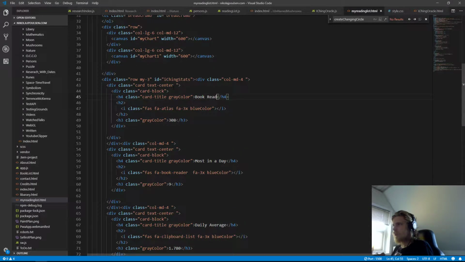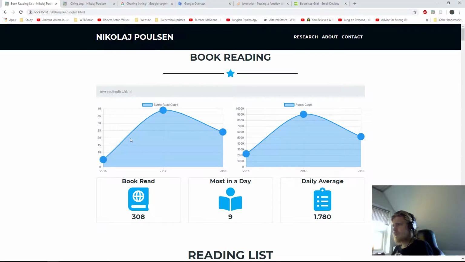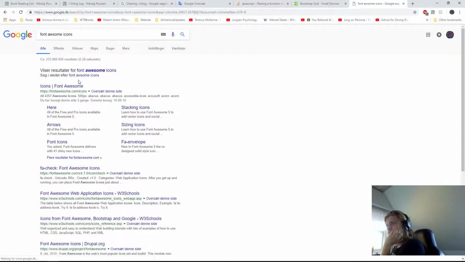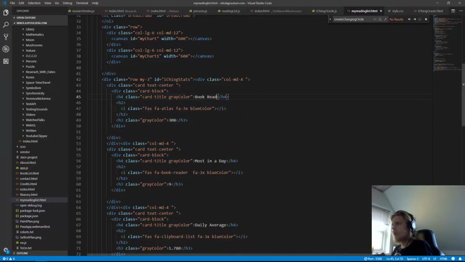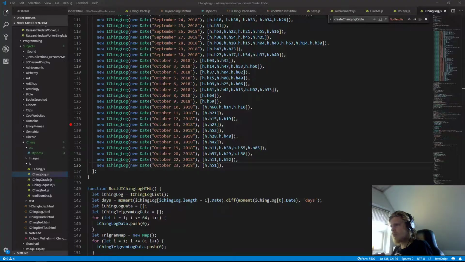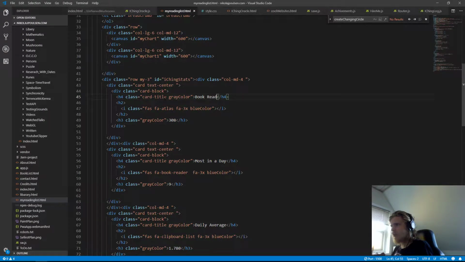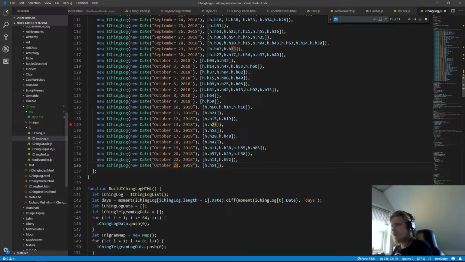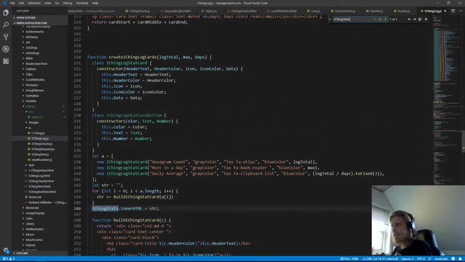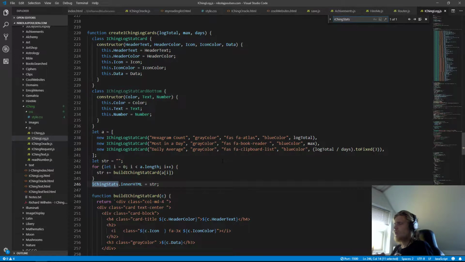I guess I actually want to find Font Awesome icons. I'll look at some icons for this. I don't know, let me check. So the I Ching clock, did I actually do it in here somehow? I think I actually might have done it in JavaScript. Yes. Should I do this again?